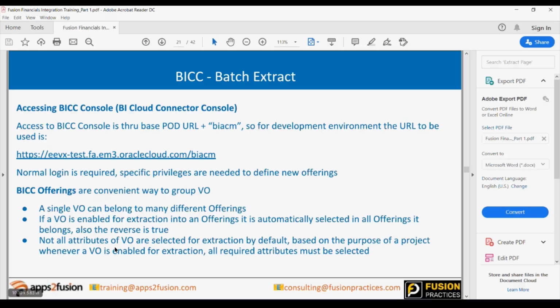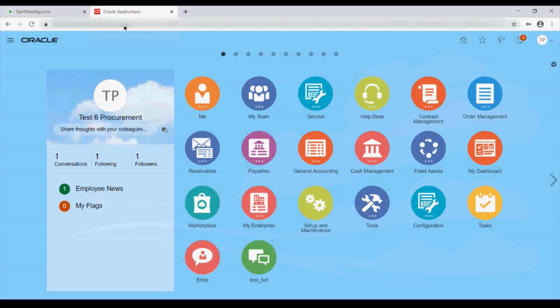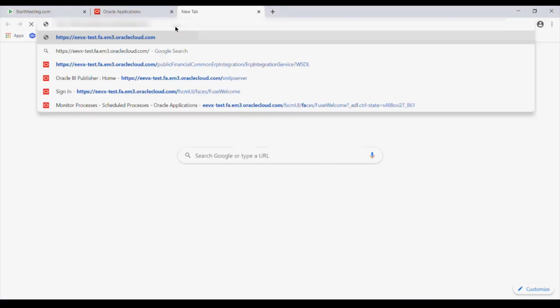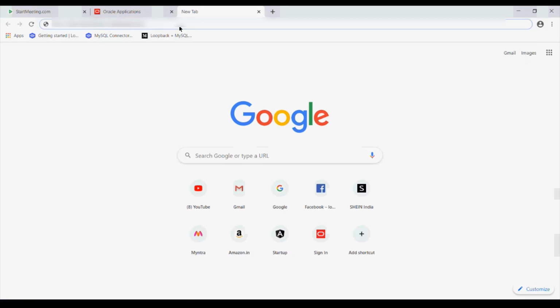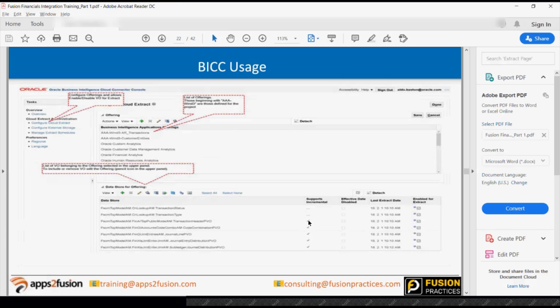Not all the attributes of a view are selected for extraction by default, and based on the purpose of a project you can select them. Okay, now I can see the screen. Let me open the BICC console. It will take you to a different application, on the same pod but belonging to a BI subcategory. Let it come up and then we'll see how to use it.